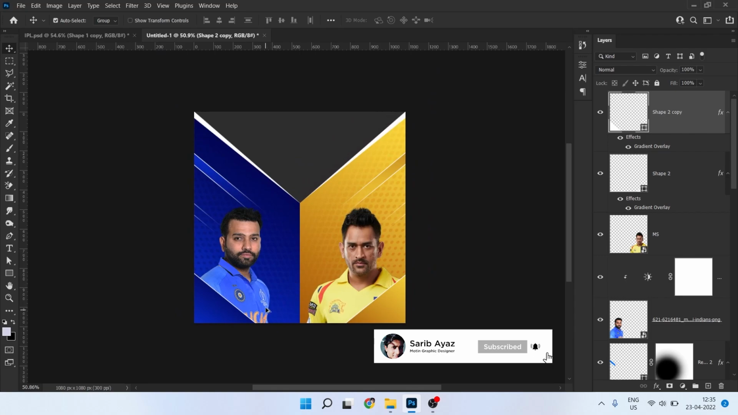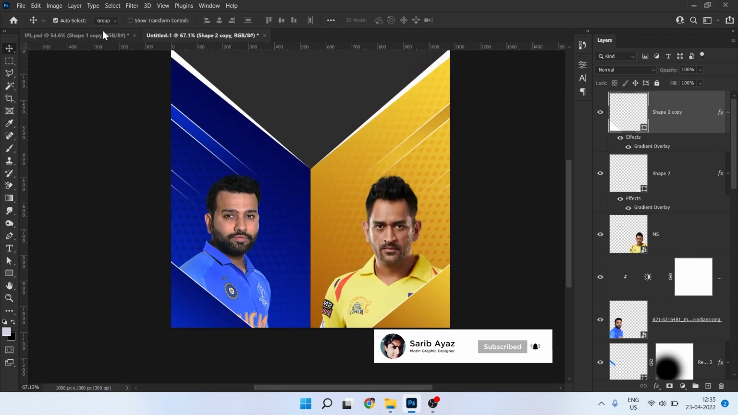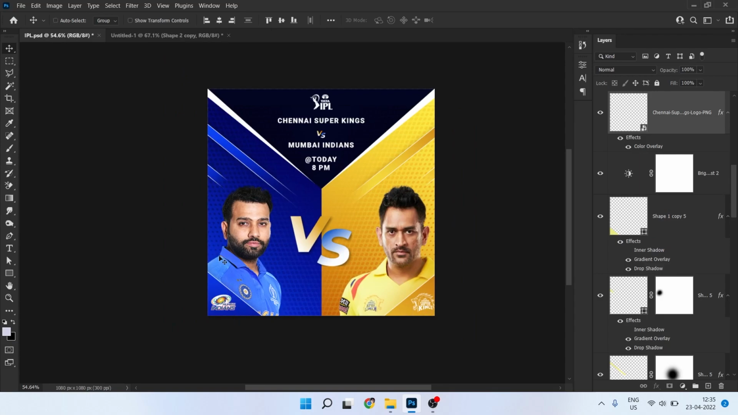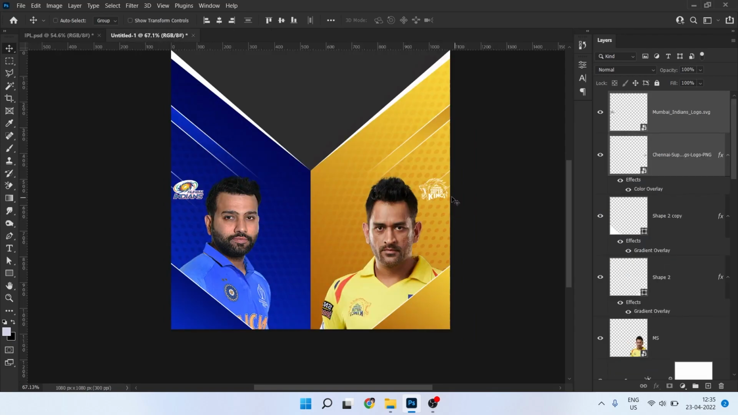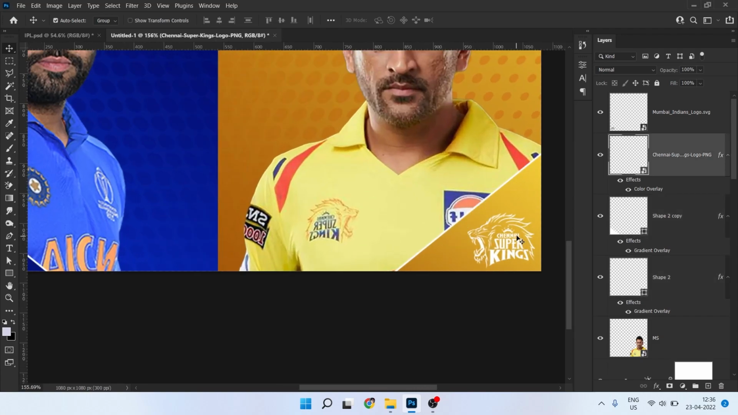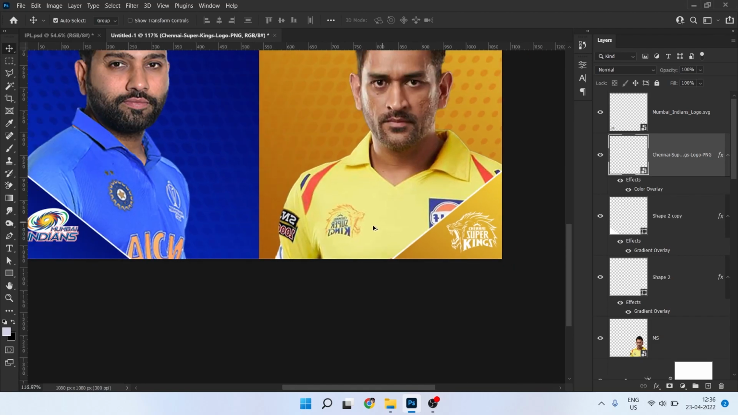Now we need to give a logo here for the team, like this I have given here. You can download the images from the internet. I have already downloaded. These are very common images you can find on the internet. Now we need to put these shapes a little bit down like this, and perfect, we can put them here.